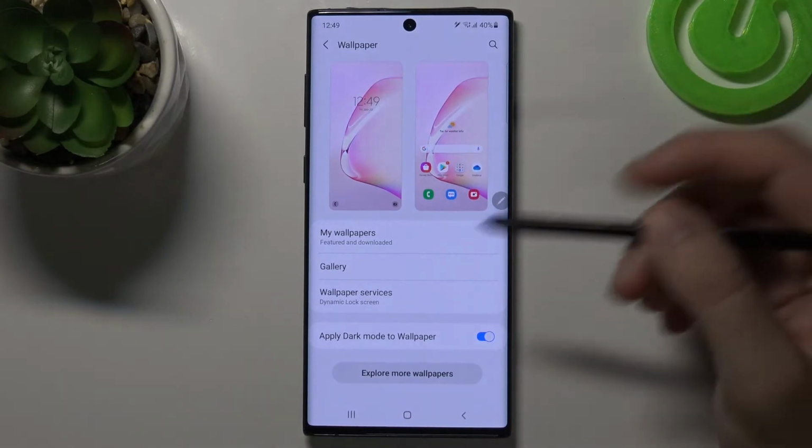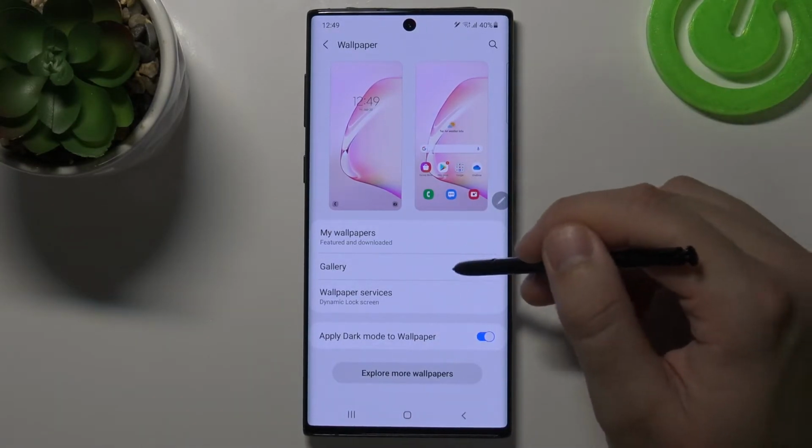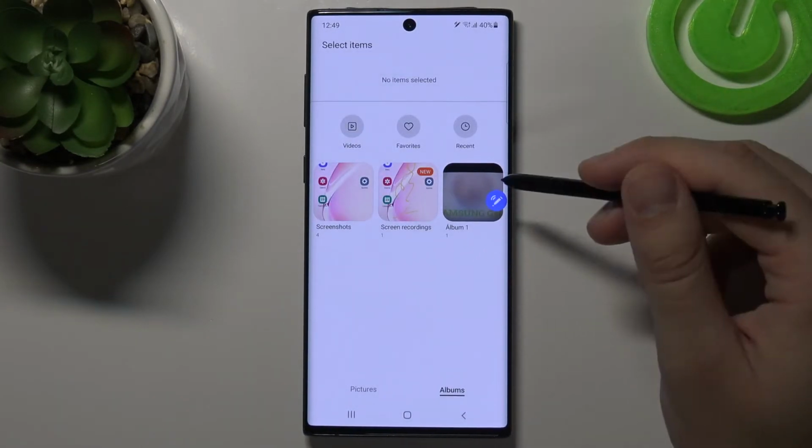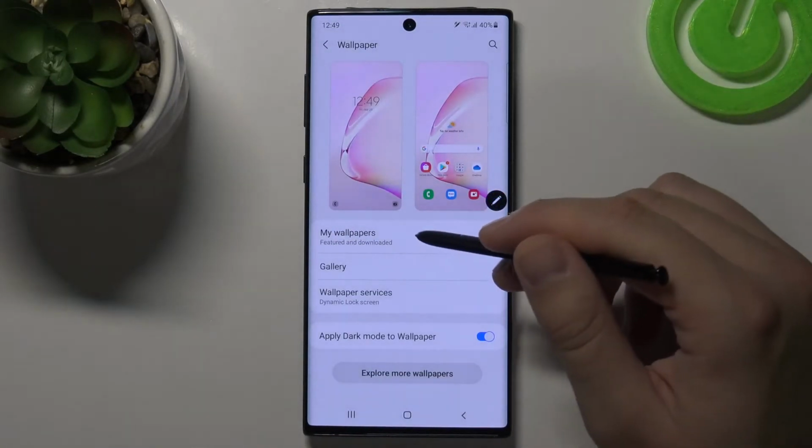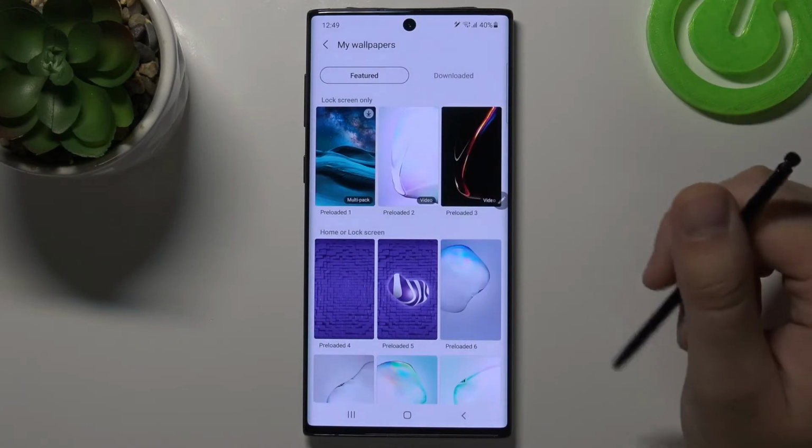If you want to set your own wallpaper, you have to go to the Gallery and you can choose Photo, Screenshot or Screen Recorder. I will take My Wallpapers that I set up as default in the smartphone.